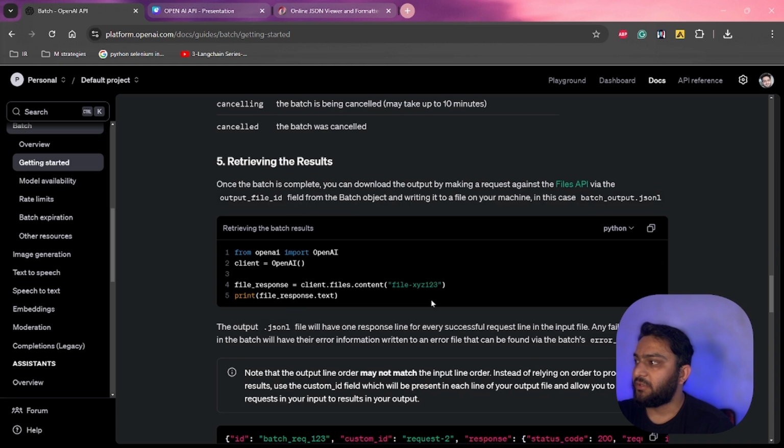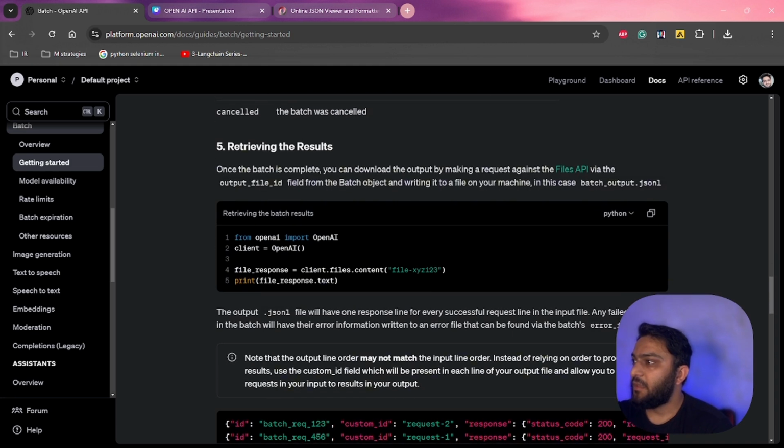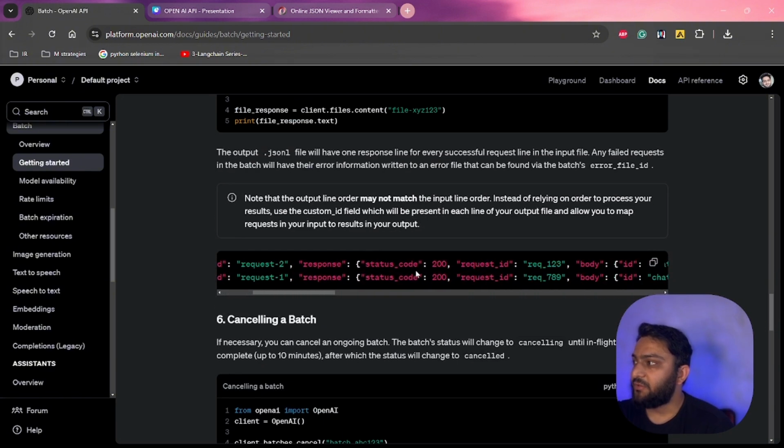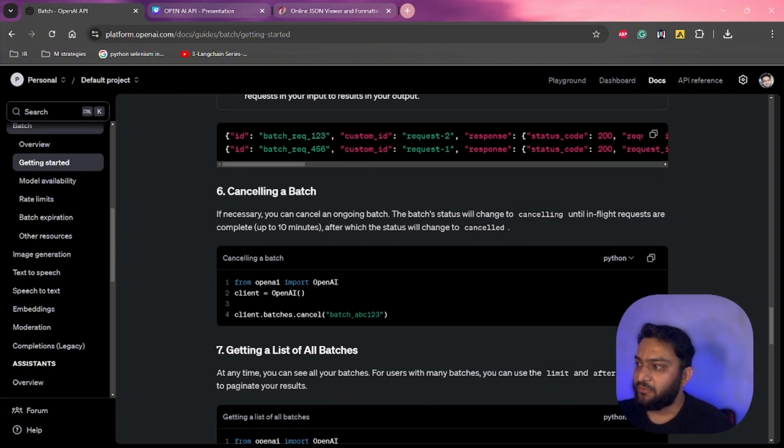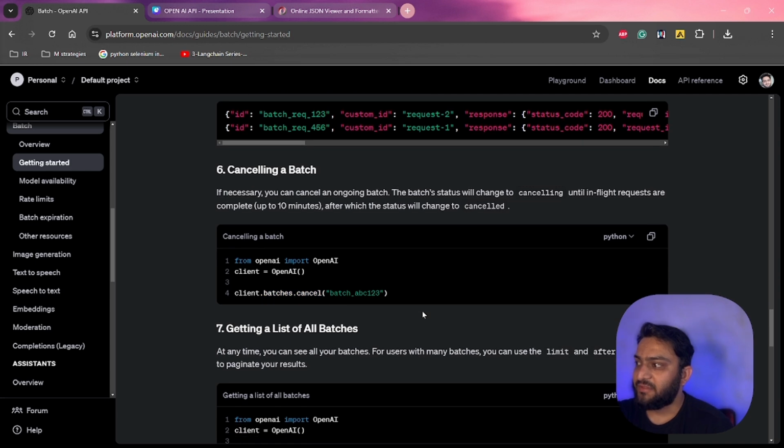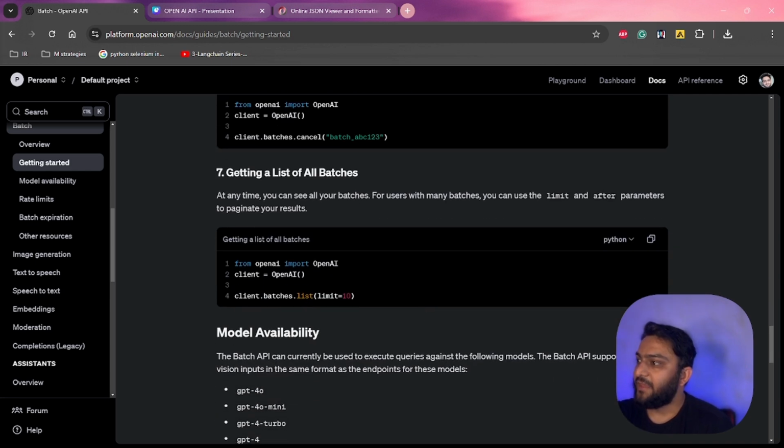And you'll have to give the same file ID, and you can always find the file ID on the OpenAI's dashboard in here in Playground. And once you do that, you're going to get the same type of response. As you can see, this is the response, and I'm just going to explain this in a little bit, but let me finish the rest of the part, and then I'll explain you the format in here. You can always cancel the batch. You just have to give the ID, and then you can get a list of all the batches.